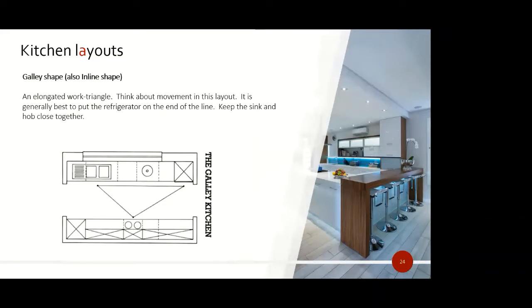The galley shape, and here we can also include the inline shape. So the inline shape will be only one line or one run of cupboards. Here, we will have an elongated work triangle. And you also have to consider movement. You're very limited in what you can do here. You will try to keep the refrigerator, for example, at the end of the run and keep the sink and the hob as close together as you can.